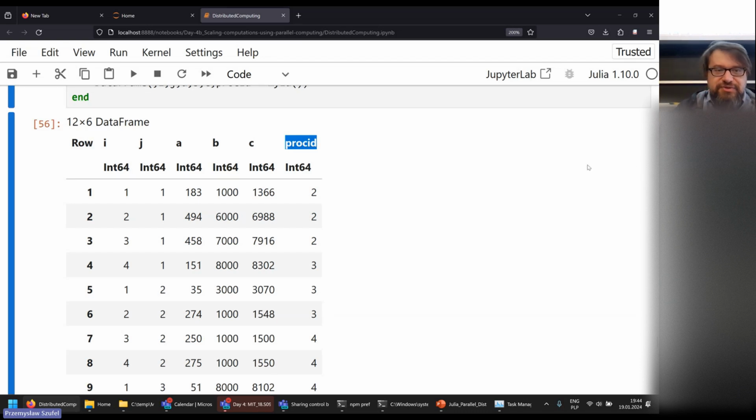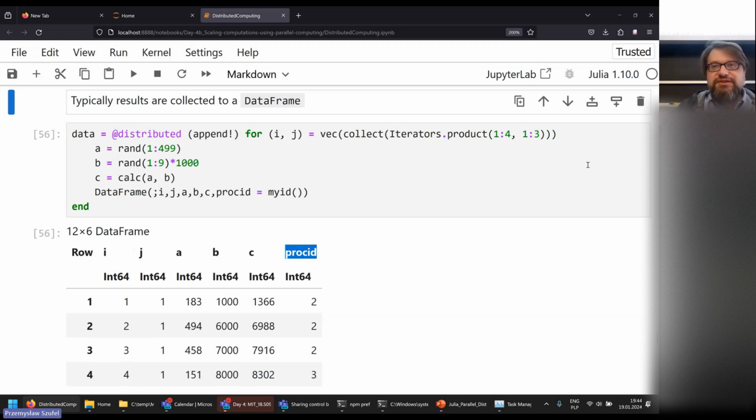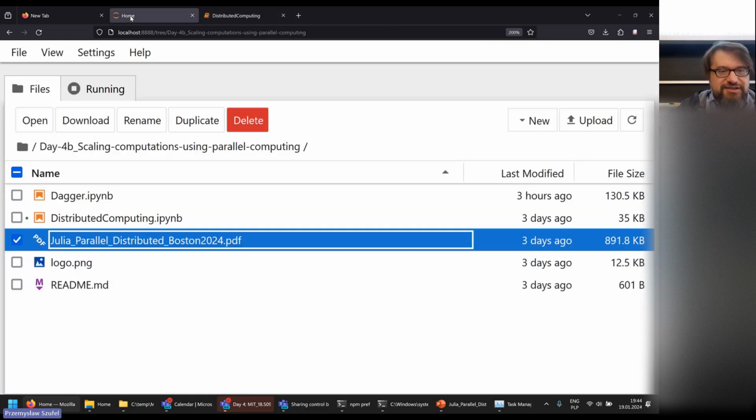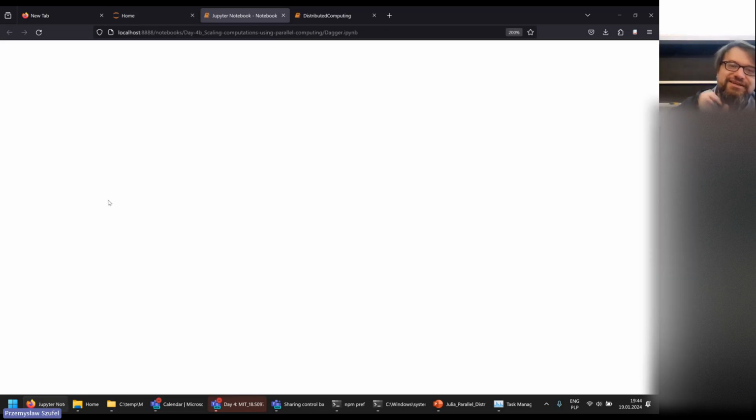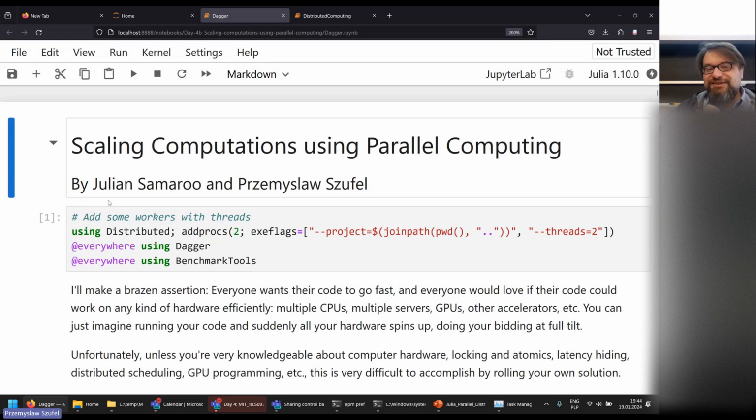Okay, so this works well if you do a parameter sweep for an evenly distributed workload, or if you know how to evenly distribute the workload. And now Julian is going to show us what's going to happen when you cannot distribute it so nicely. So, Julian, the floor is yours.